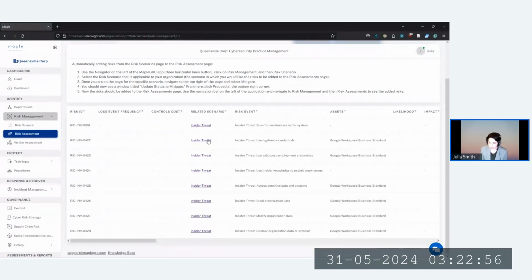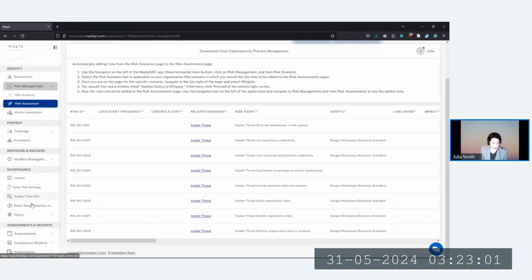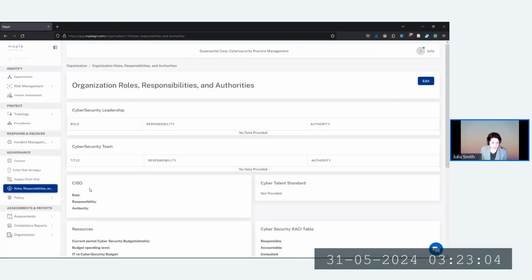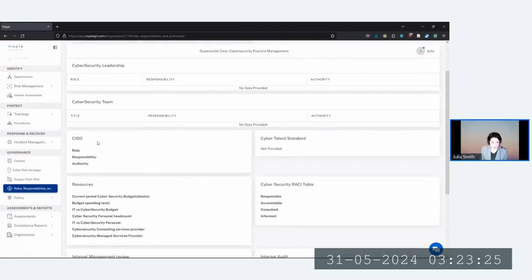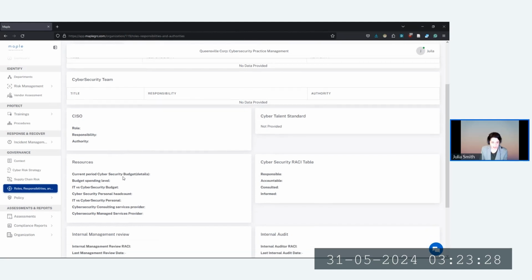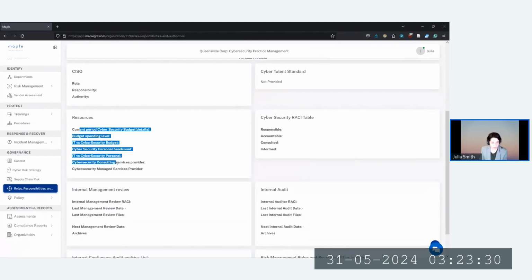All right. And so next, we want to go down into roles and responsibilities. So after you conduct a risk assessment, you want to identify the different roles within your organization. So, for example, your cybersecurity leadership. What kind of cybersecurity leadership roles do you have within your organization? What kind of roles do you have within your cybersecurity team? Who is the CISO, and what kind of cybersecurity resources do you have in place within your organization?